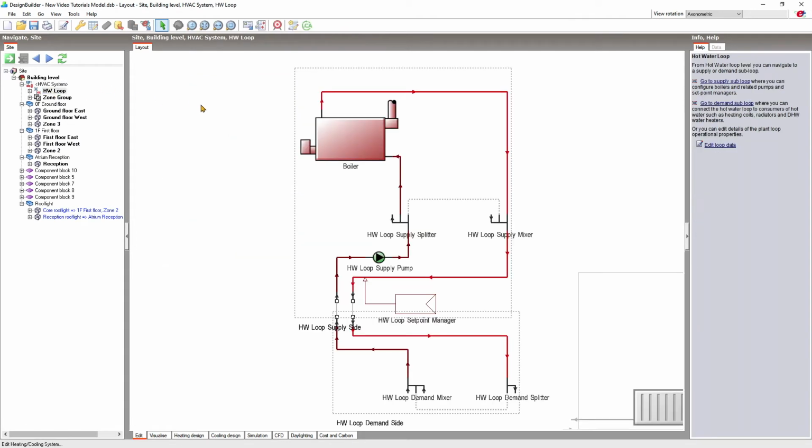The default hot water plant supply subloop includes a single boiler, flow splitter, flow mixer, and a circulating pump. The splitters and mixers in the supply subloop provide the connections to enable you to add more boilers. The grey dashed line between the splitter and the mixer represents a flow bypass. The supply subloop also includes a set point manager. The position of the arrow on the set point manager symbol shows that it is controlling the flow temperature in the supply subloop shortly after the boiler and supply mixer, just before it enters the demand subloop.